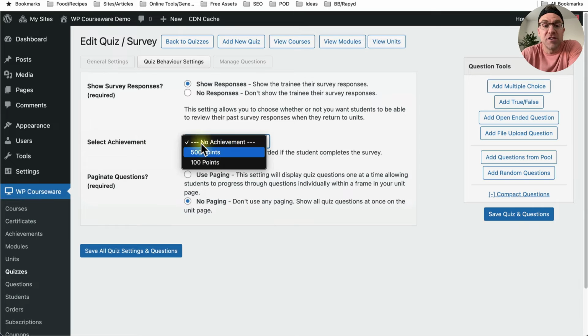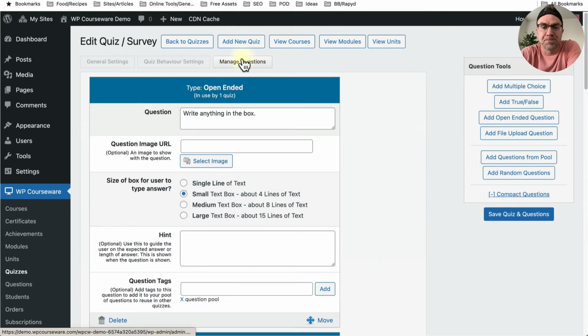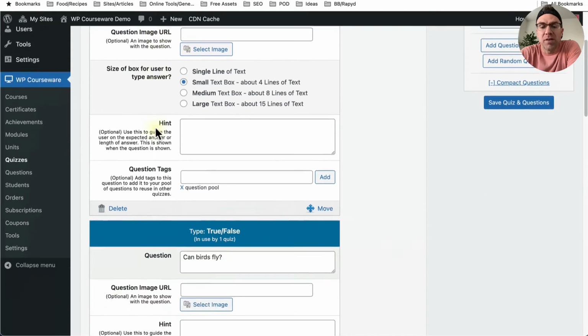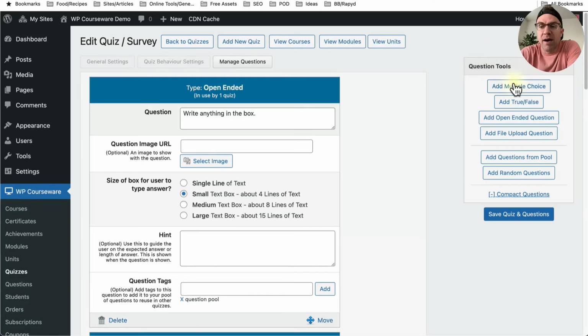You can assign an achievement once they finish that quiz, and then pagination or not, you can choose which option you want there. And then you've got managing questions. So what I've done here is I've added each of the different types of questions. So they only have 4, and they're over here on the right for you to add to this quiz. Multiple choice, true, false, open-ended, and file upload.